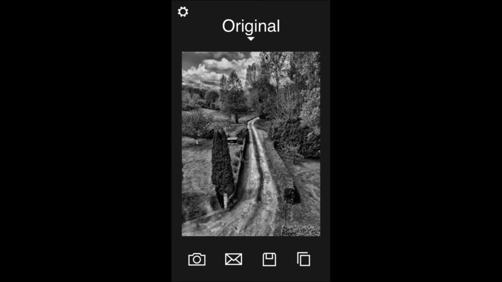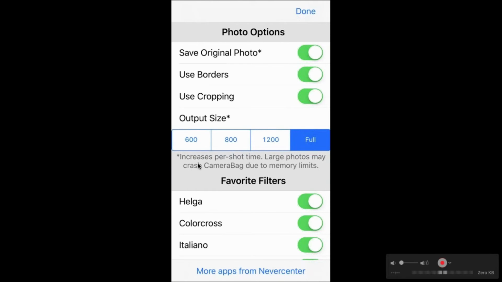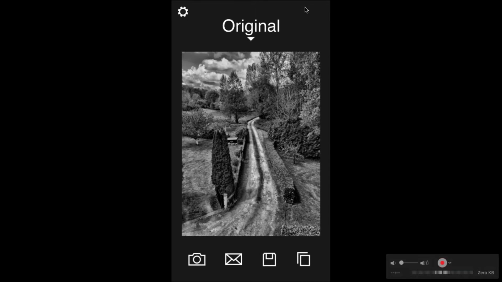So the way this works, you come in, here's your original, and the first thing you want to do in this app is go up here to the gears. And you want to make sure that you have set the output size to full resolution. I have all these other things turned on because I want to have the option to have these things work. So I have them all turned on. But this right here is the most important thing to set. You want your full resolution. So I'm going to go ahead and tap Done. And now, the way to navigate through this thing, it's really funky.